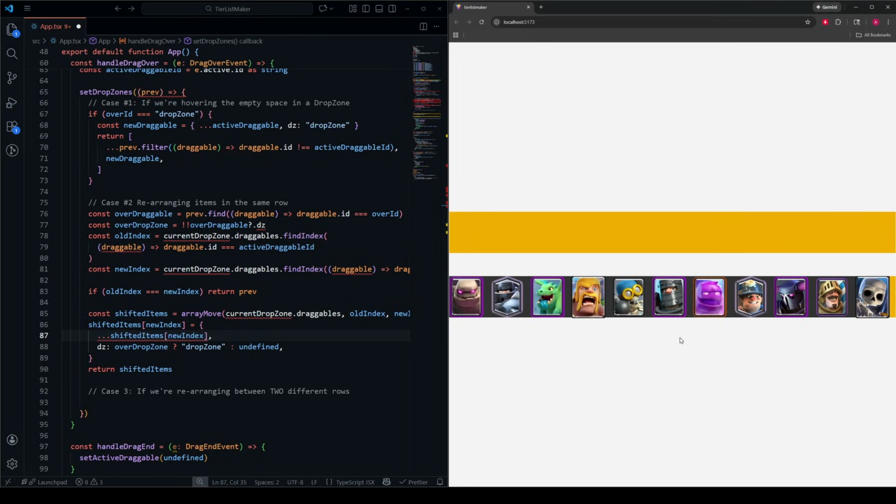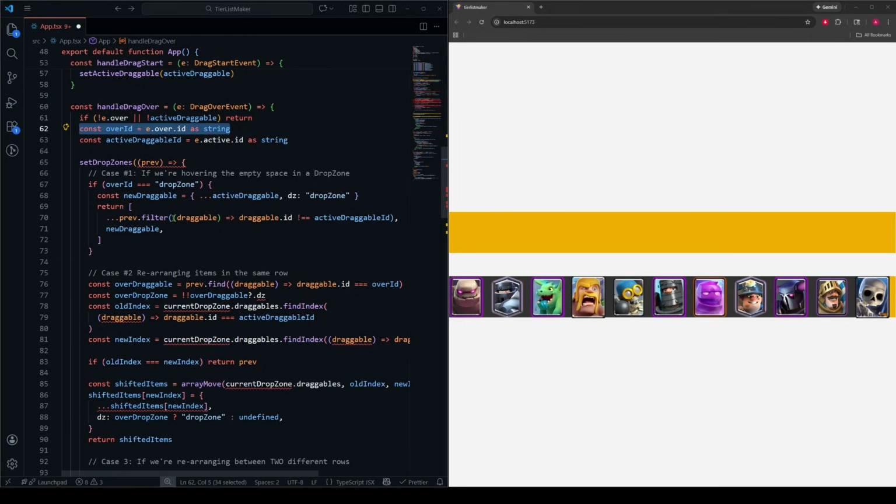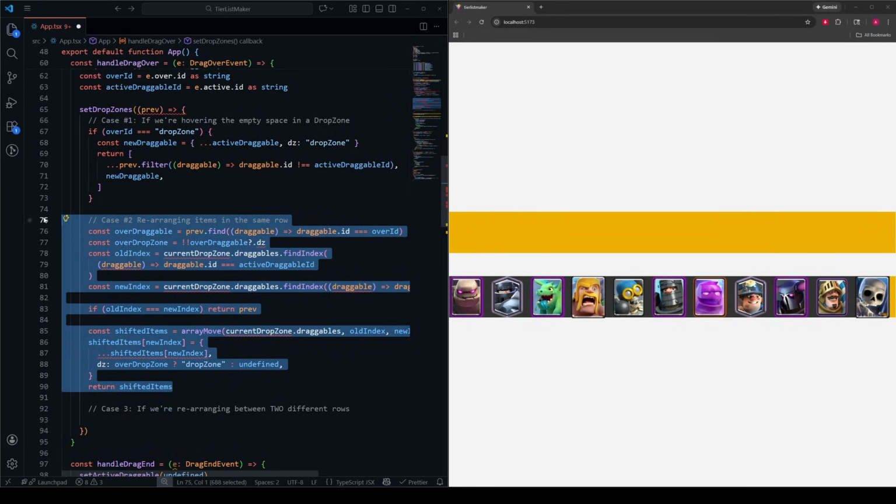Well, let's think about it. If I take this draggable, for example, and I want to shift it over one like this, when I move this draggable, like I said earlier, I am not over a drop zone, I am actually over the other draggable in the row. So if I take Skeleton here and I hover it over Dark Prince and they swap, I'm actually hovering over Dark Prince, I'm not hovering over the drop zone itself. We saw the same thing before, and I just want to reiterate this, that this e.over.id right here is going to be the ID of a draggable, not a drop zone. At least when we're talking about case 2, just shifting items around.